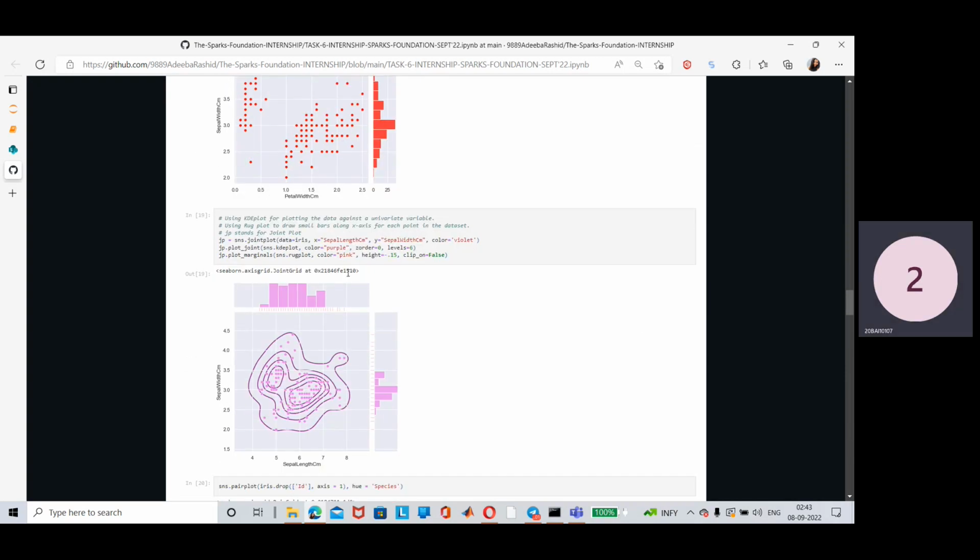Then I'm using a KDE plot for plotting the data set against the univariate, that is a single variable. And then I'm using a rug plot to draw small bars along the x-axis for each point in the data set. And basically I've used JP. So JP is an acronym for joint plots here.